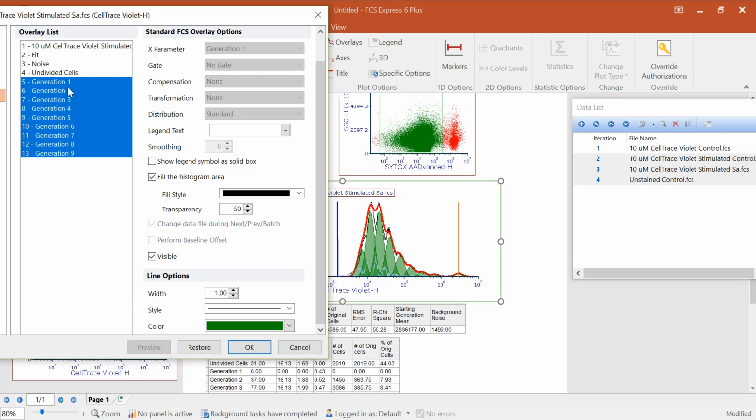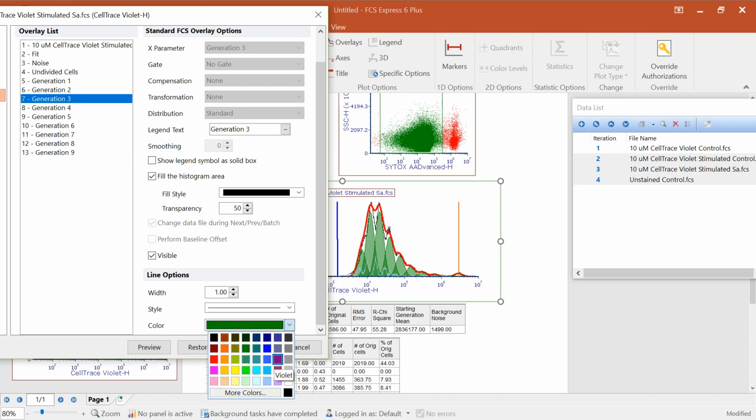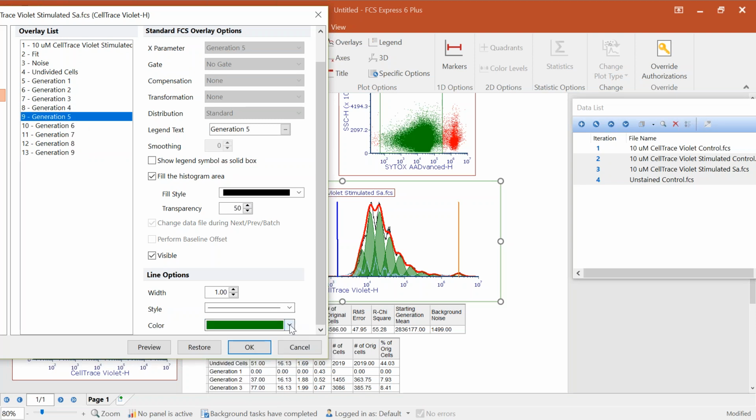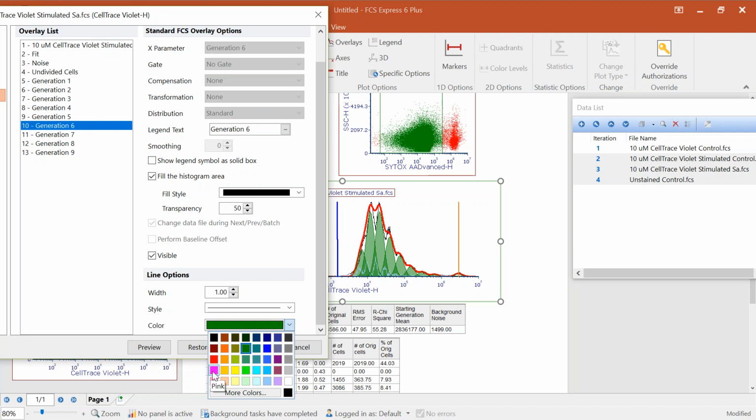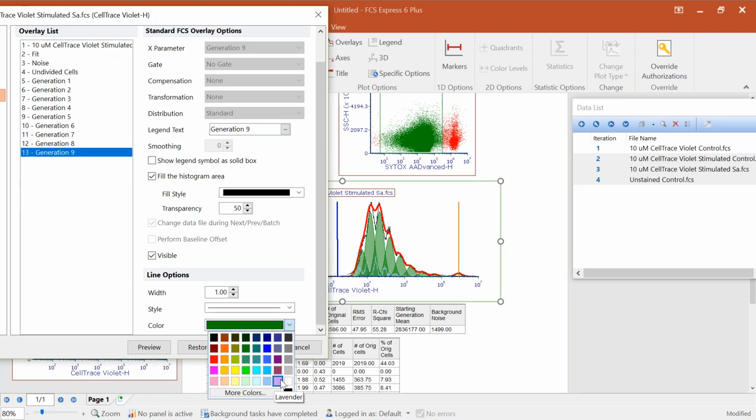But in that same vein, we can come through, and in every generation, we can assign a different color. So for generation 3, we'll assign some sort of violet. Generation 4, we'll go to blue. I'm just going to keep going through here using the color palette to assign different colors for all of these generations. And what will happen in the end is when I go back to the plot or when I click preview, you will see that we've assigned different colors to all the different proliferation generations in here.